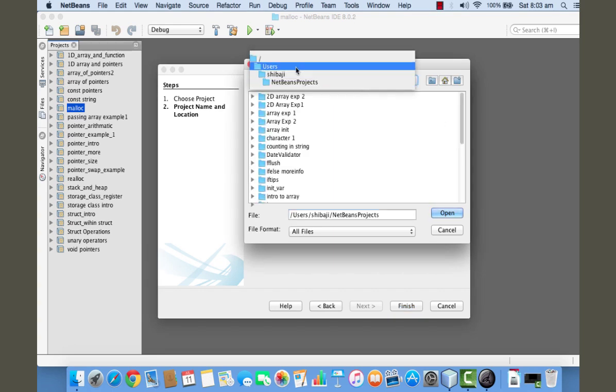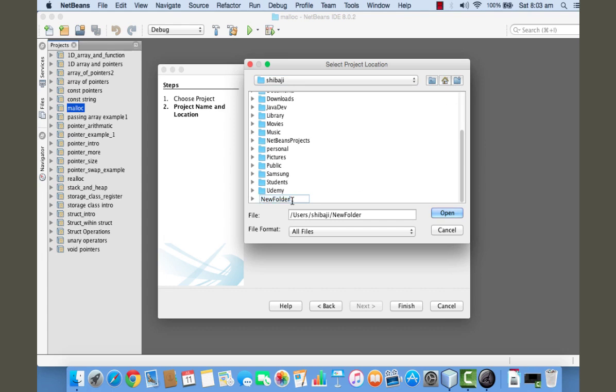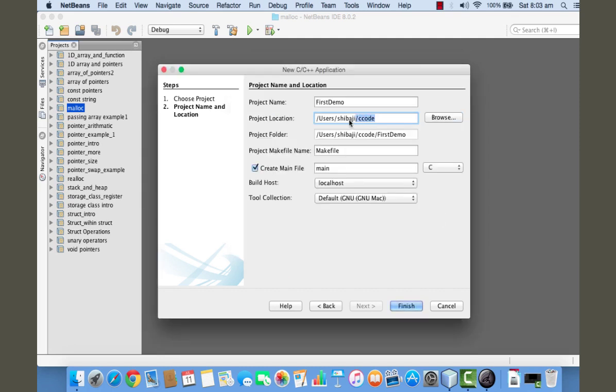I'm just going to my home directory. Here I'm creating a new folder by clicking on this icon in the top right corner. I'm providing a name for my new folder, say C code, and that's going to be my location for the project. So you can see that the project location is /users/shibaji/C code. So within this C code folder, a project folder is going to be created with the name first demo, and within that all the files of my project are going to be saved.